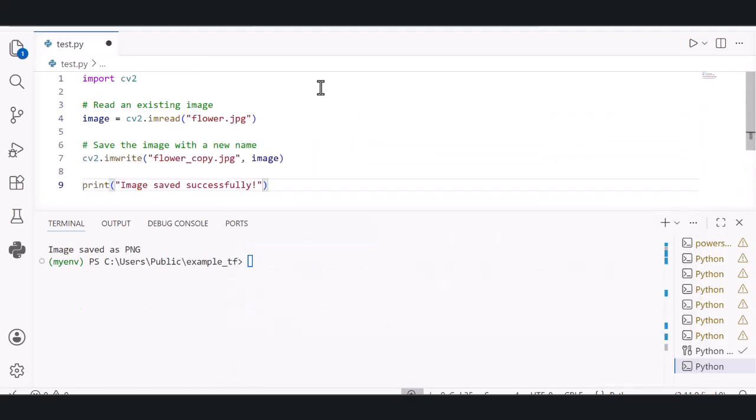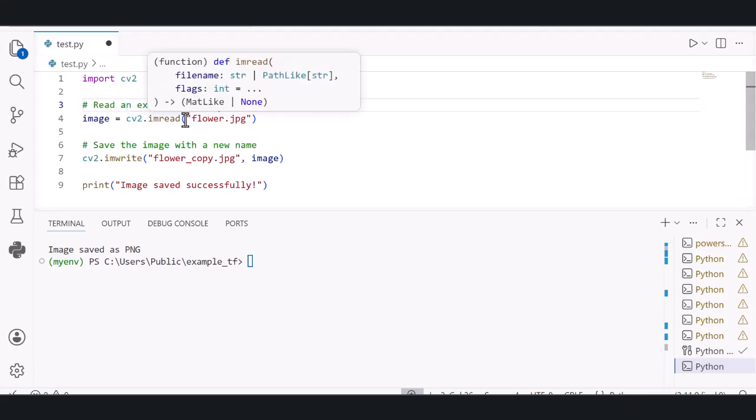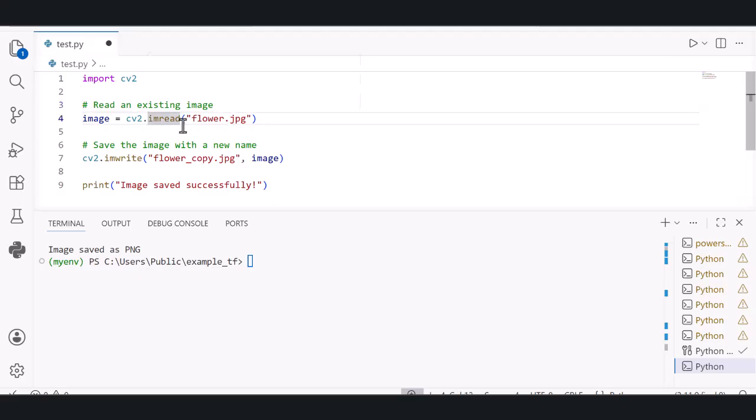Our first line is import cv2. This line imports the OpenCV library into our Python program. The name cv2 is the standard name used when importing OpenCV. Next line is image equals cv2.imread function, and we'll write flower.jpg. The imread function will read an existing image from our computer and then the image will be stored in a variable called image. Now Python can work with this image.